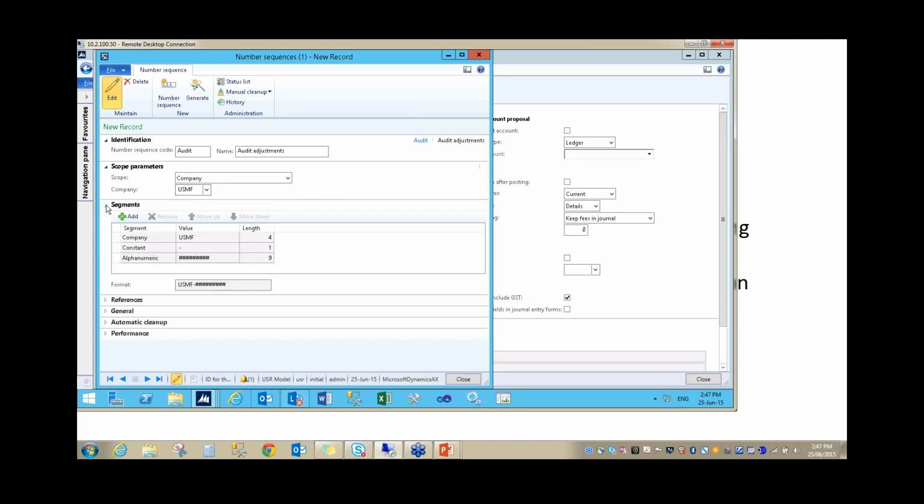And under segments is where we actually choose what the number sequence is going to look like. So this is its default. It likes to put company there. We normally just remove that. And then the constant, I can call it AA for audit adjustment, or whatever you want to call it. And then how many numbers do you want at the end? So I might just go for 6. So that's what my voucher series will look like. I'll just say AA and then the number.